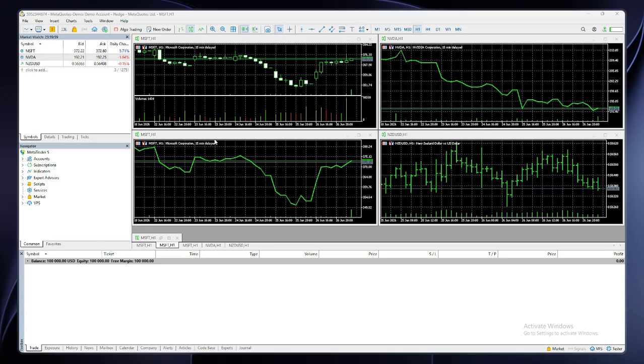First, open your Metatrader 5 application on your computer. Once the application launches and you can see your main trading dashboard, direct your attention to the top menu bar where you'll find several options for customizing your workspace.